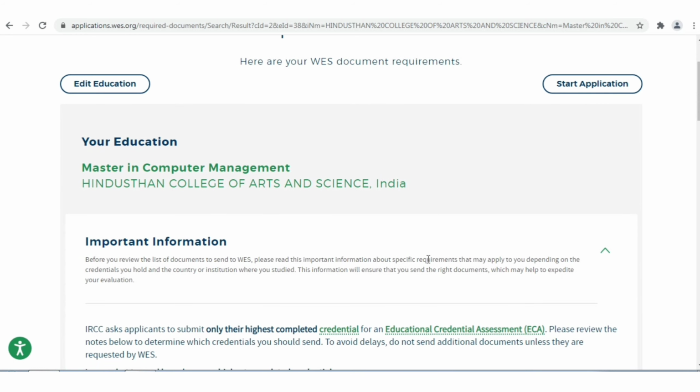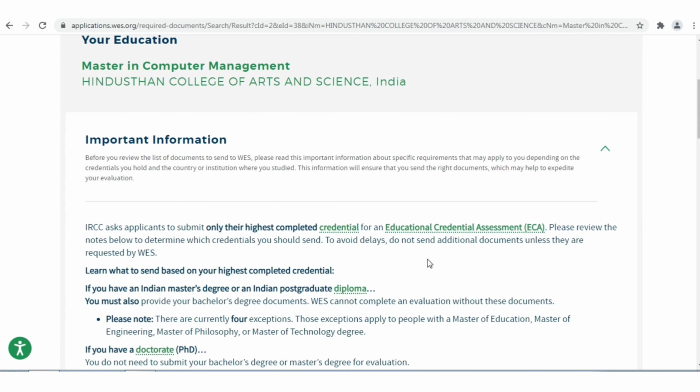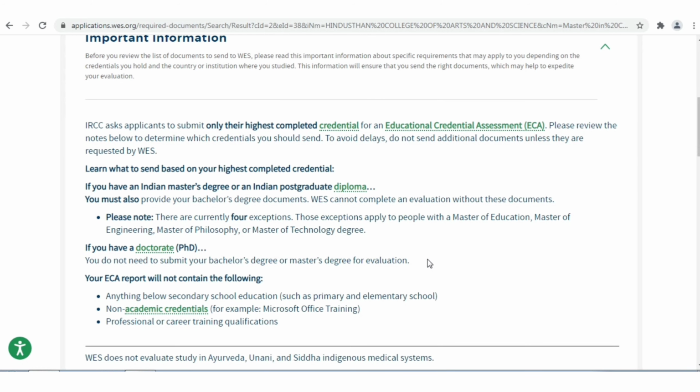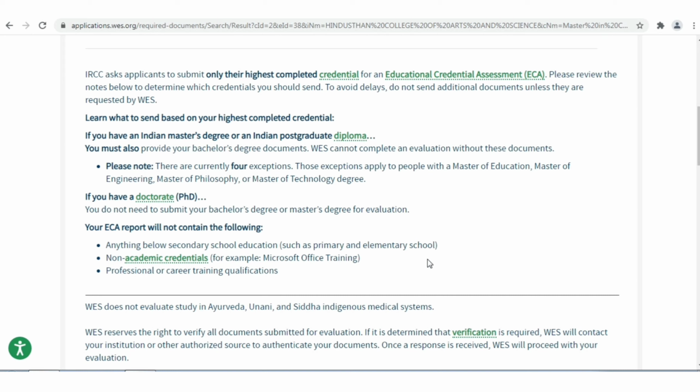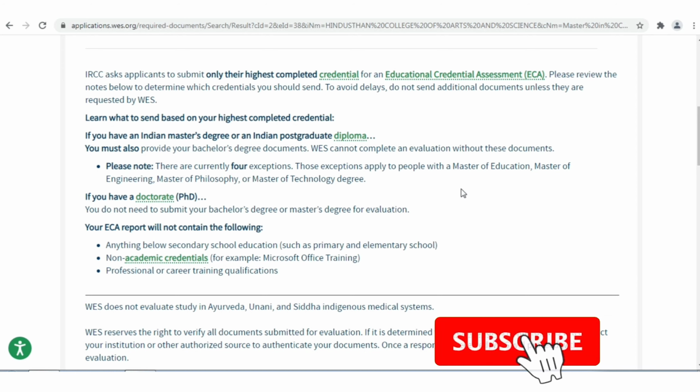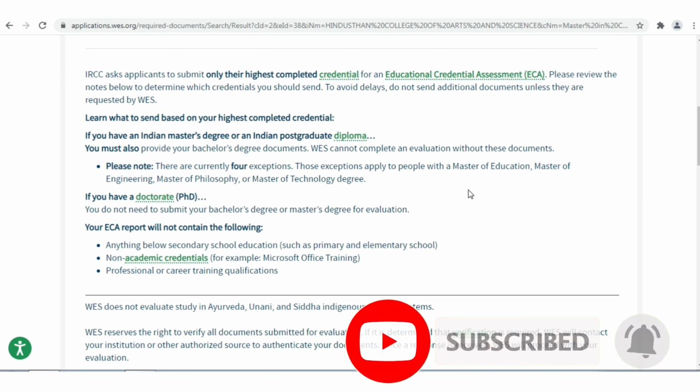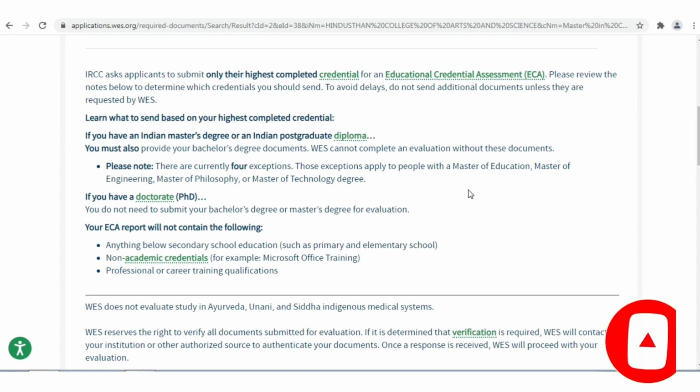So here are your document requirements. You can see what documents are needed to apply for WES. If you have an Indian master's degree or an Indian postgraduate diploma, you must also provide your bachelor degree documents. WES cannot complete an evaluation without these documents. Okay, if you complete a master degree program, you have to submit your bachelor degree certificates also. Then only it will be evaluated in WES.